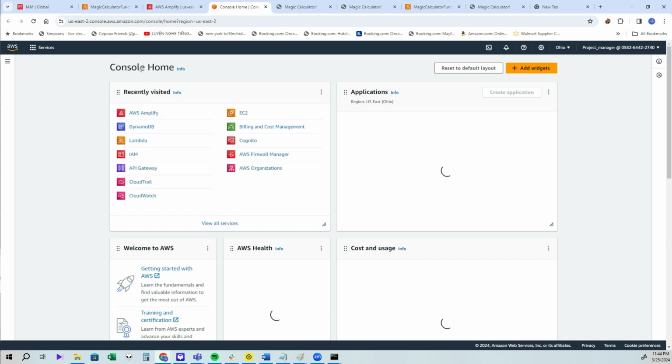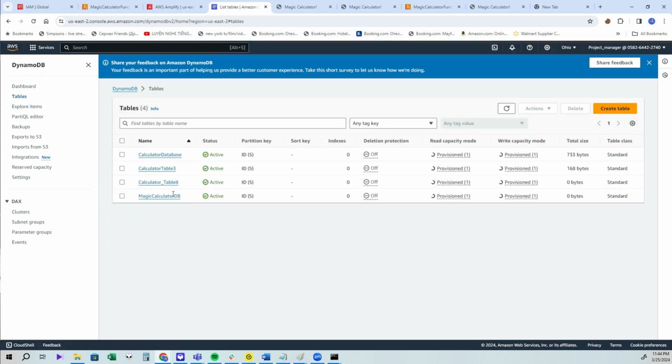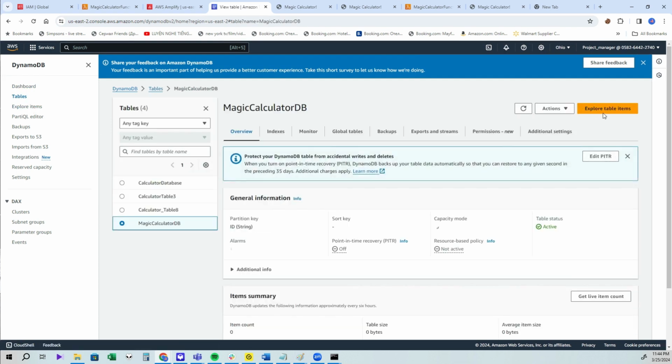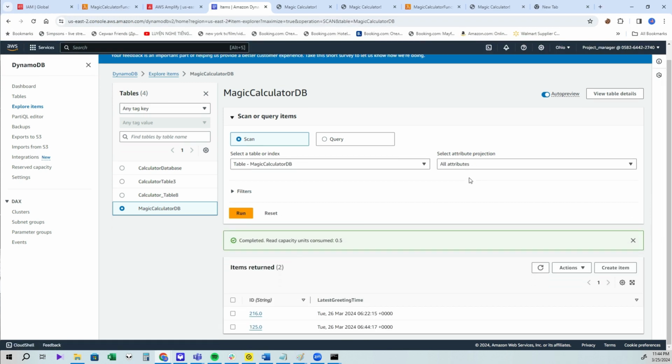Let's open a new tab and open DynamoDB. And choose our table, Magic Calculator DB, explore table items. Yeah, and as you can see, we got our result here.